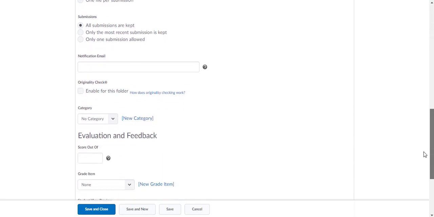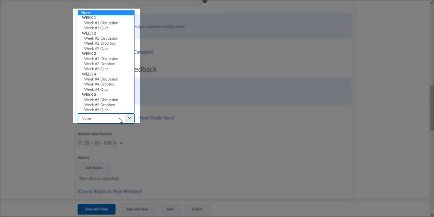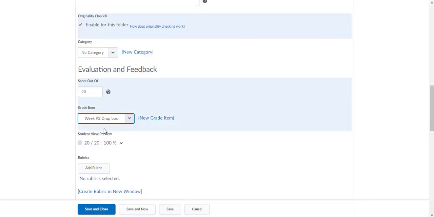What I am worried about showing you right now is we want to make sure, when we are having a student upload a document that they've developed, a big thing for our company is making sure that we have the originality check enabled. And then remember for Dropbox, we gave it 20 points. So we're going to say score out of 20 points. And then we're going to go ahead and link it to this grade item. So we're going to do this by simply selecting week 2 Dropbox. And it's going to apply it to the week 2.